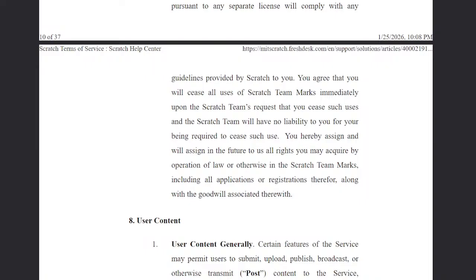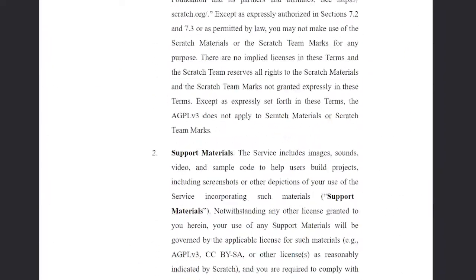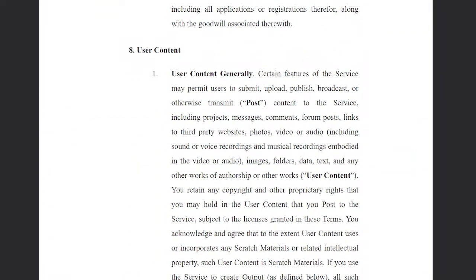You agree that you will cease all uses of Scratch team marks immediately upon the Scratch team's request that you cease such uses, and the Scratch team will have no liability to you for your being required to cease such use. You hereby assign and will assign in the future to us all rights that you may acquire by operation of law or otherwise in the Scratch team marks, including all applications or registrations therefore, along with the goodwill associated therewith. That was an entire page, oh my god.